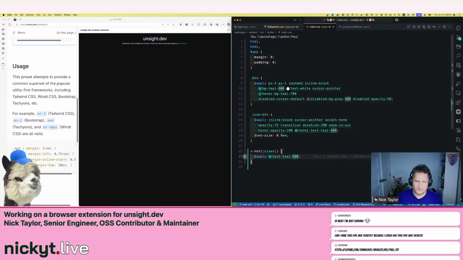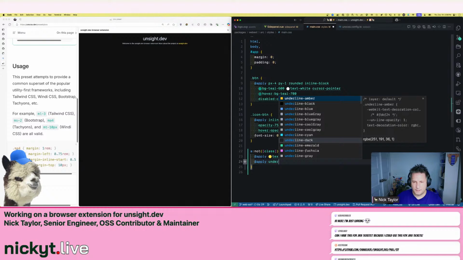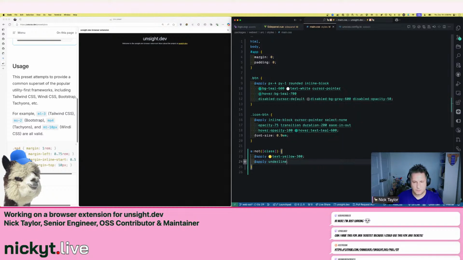Teal 600, that doesn't look that accessible to color, but let's do yellow 600, sure. No, let's do, okay, that seems okay. Maybe 300. Yeah, that seems okay. And we'll just say at apply underline. There we go. Okay, that seems okay. All right. Let's see what else. That's good.